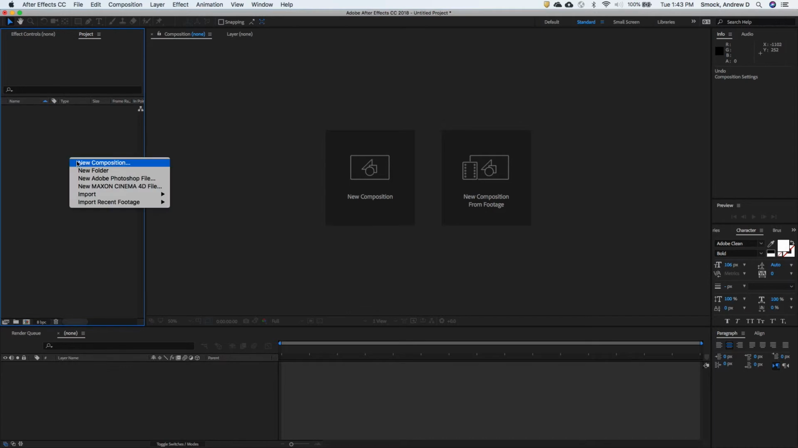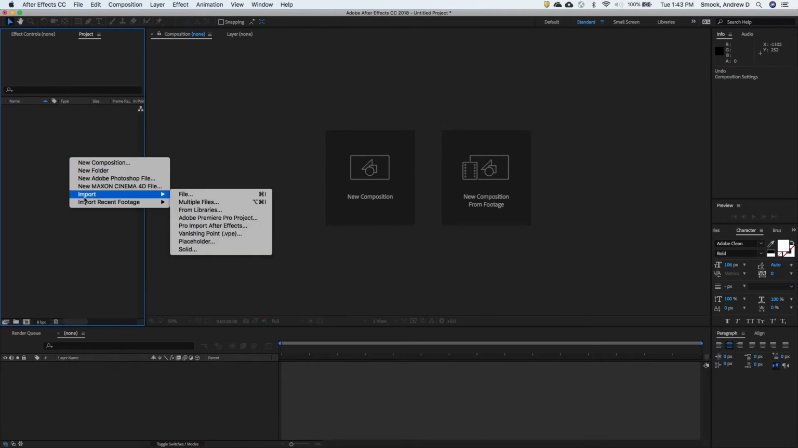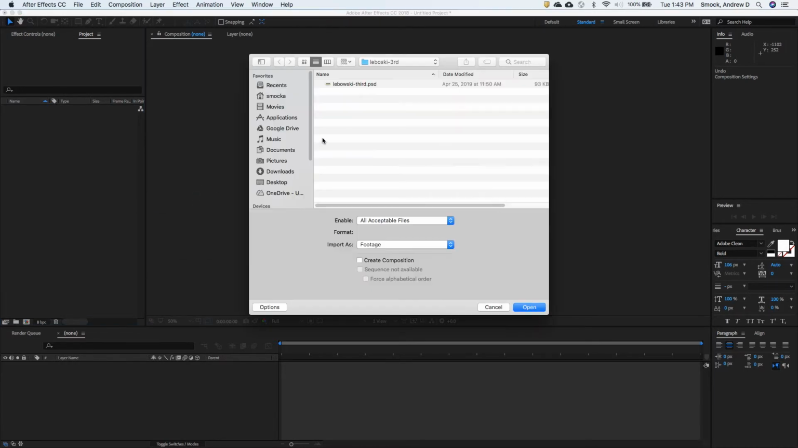So I'm just going to right-click on my project pane here and import the file, LebowskiThird.psd. What I want to do before I click open is change the import as setting from footage to composition retain layer sizes. That's going to help ensure that we get all of those layers that we want to be able to work with to actually come in to After Effects to preserve those.